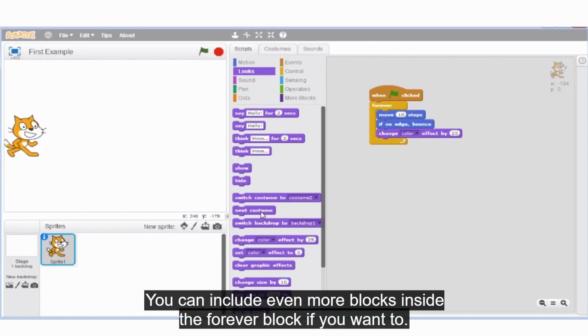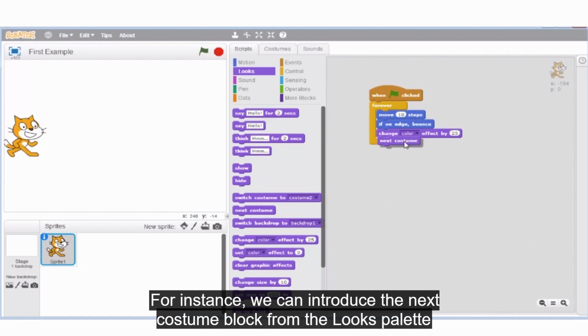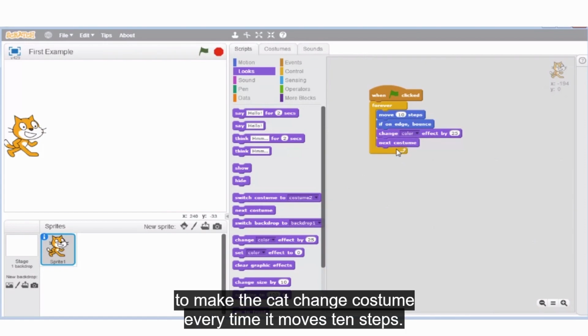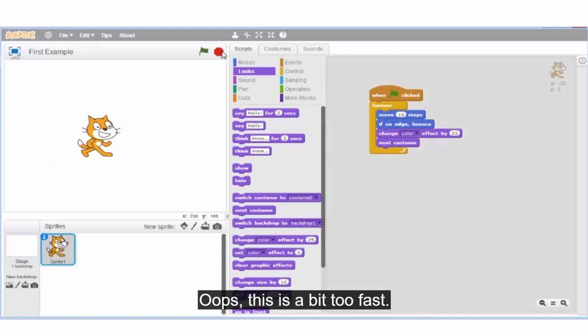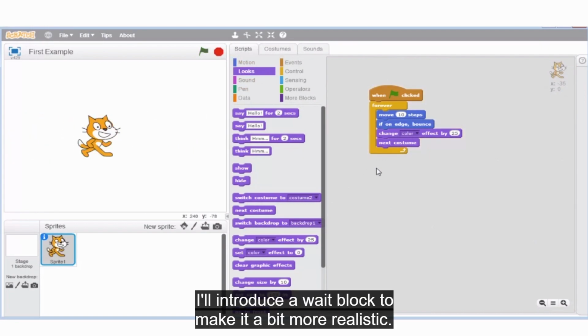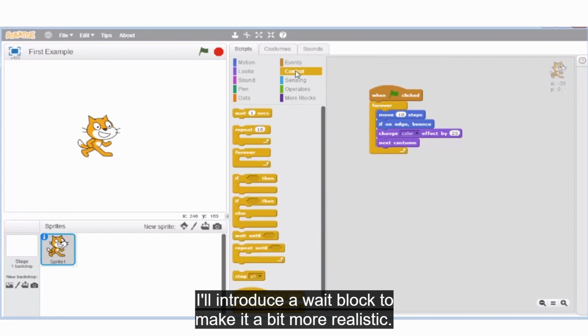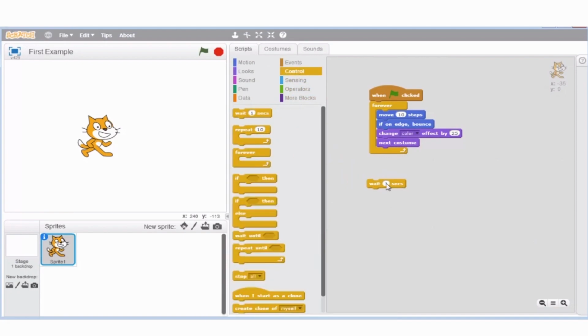You can include even more blocks inside the forever block if you want to. For instance, we could introduce the next costume block from the looks palette to make the cat change costume every time it moves 10 steps, thus making it look like it's running. Oops, this is a bit too fast. I'll introduce a wait block to make it a bit more realistic.